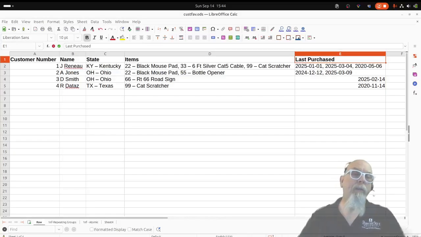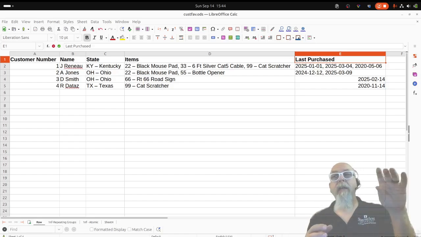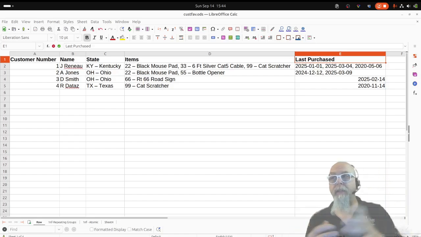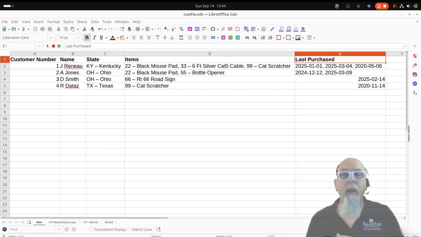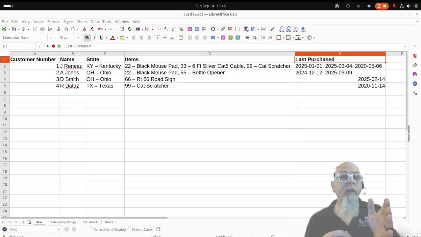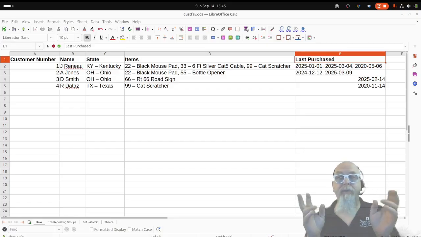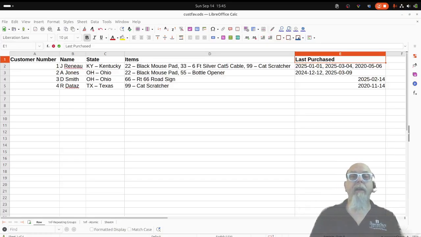In this example, your client gave you a spreadsheet. Now I've only given you four of the detailed rows because I didn't want to bury you in the data. This spreadsheet is a mess. The first column contains a customer number. The second column contains a customer's name. In the third column, we have a state, but we have their state abbreviation, a dash, and the name of the state, all nice and pretty.